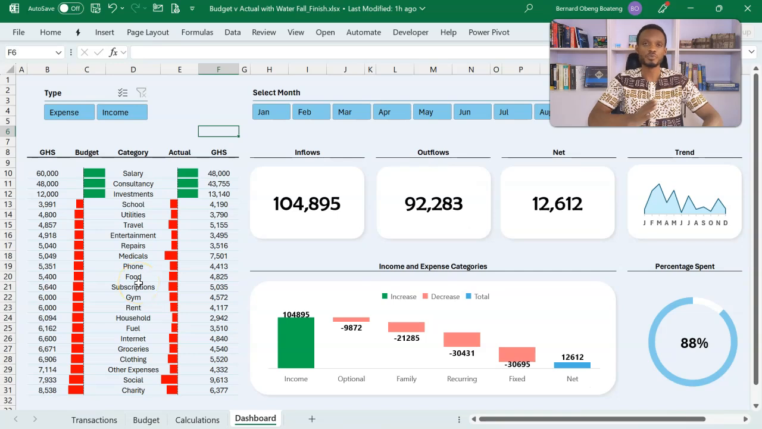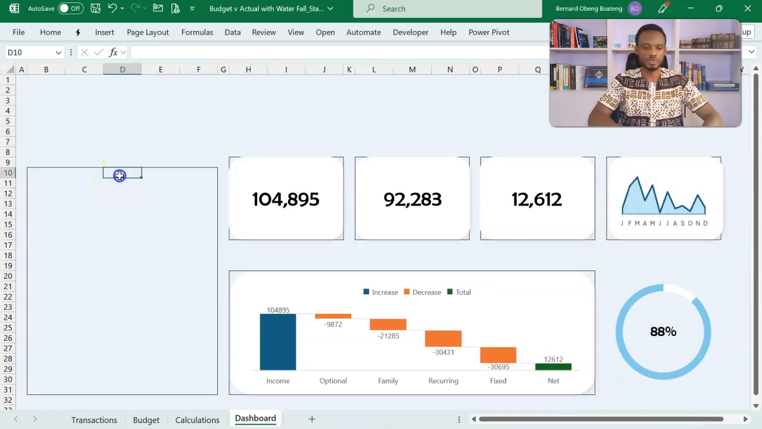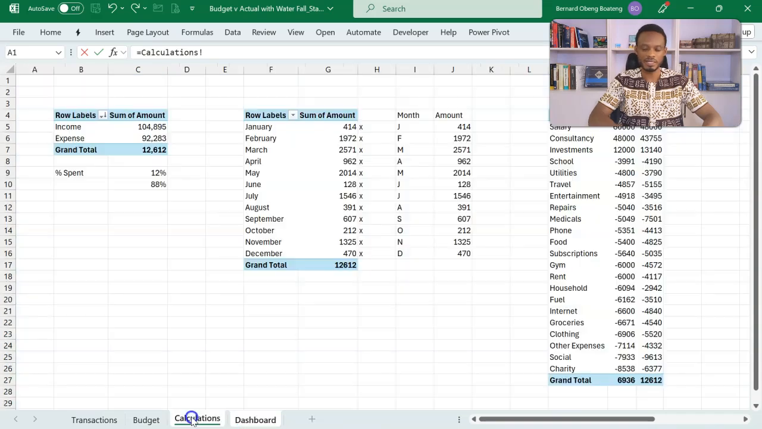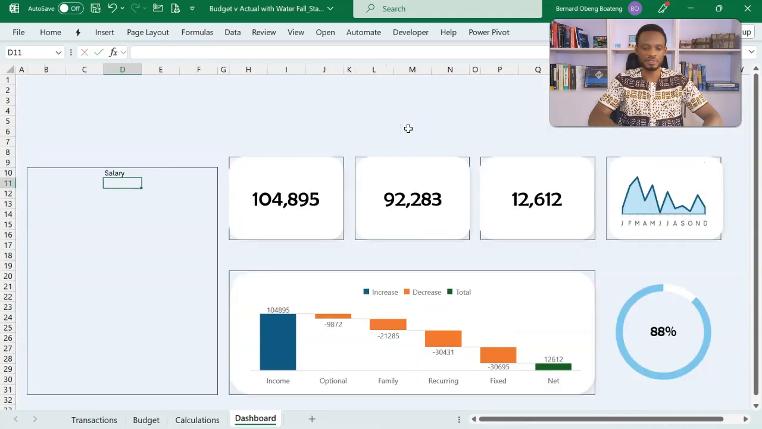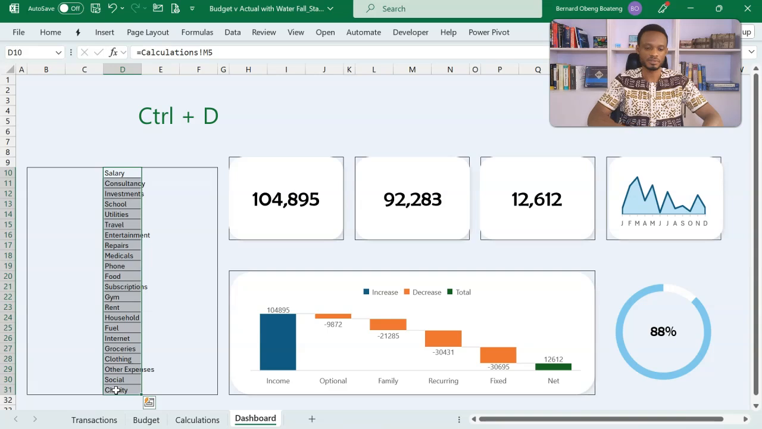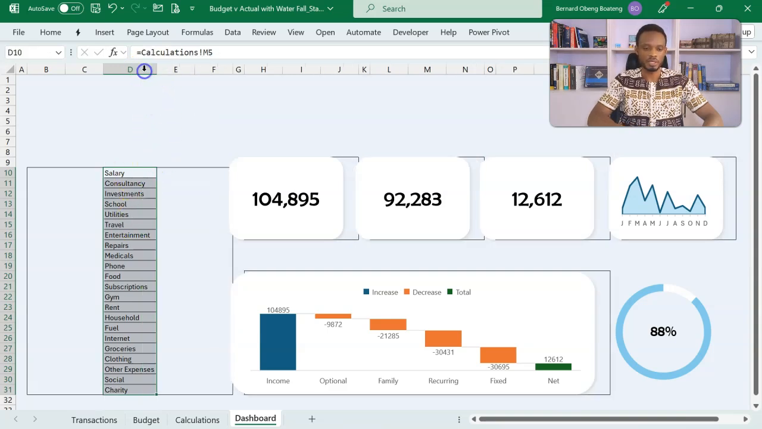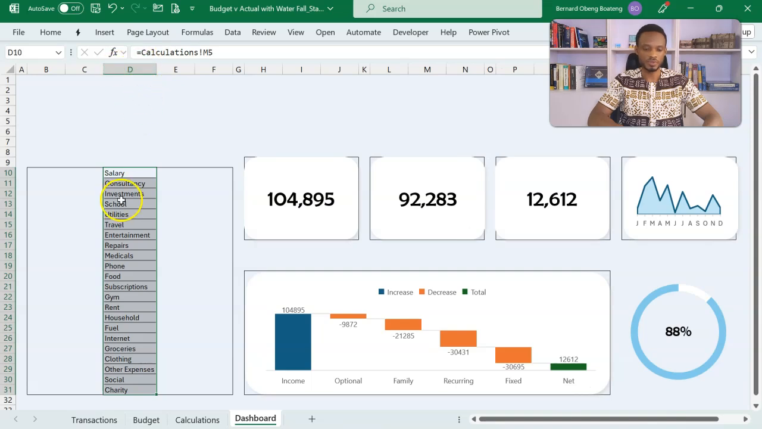So the last thing we need to do is to bring in the staging for our budget and actual comparison against categories. For that, I'm going to stand in D10, bring in an equal sign, come to my calculations, and then first select my salary. Here, I'll just copy this down, Control D. Don't worry about the borderlines for now, we'll deal with all that. I'll double click the column D to just fit in all the labels.